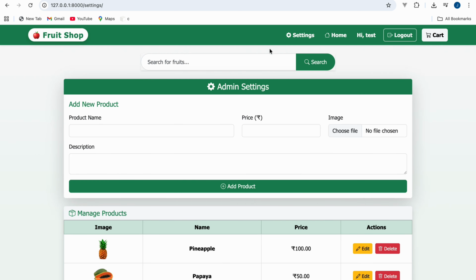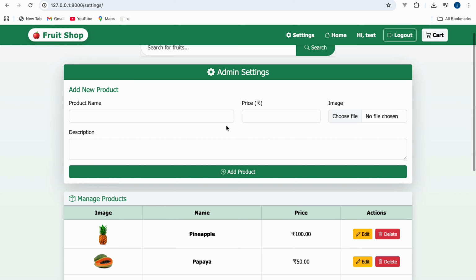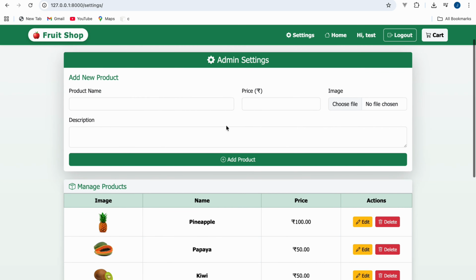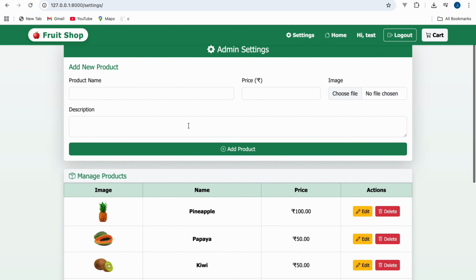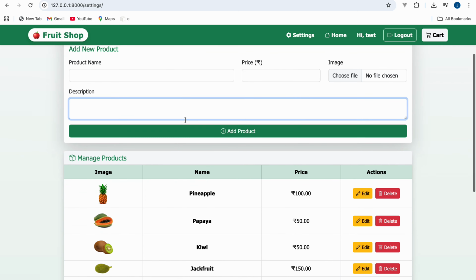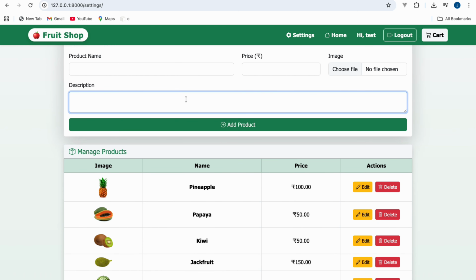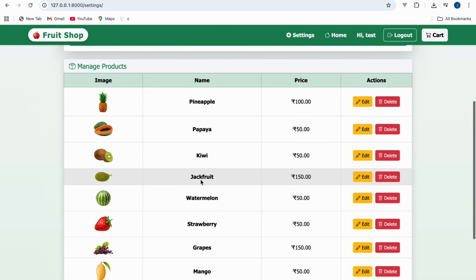add a new item from this form, add new product. From here we can add a new item, and there is a description we need to add in the form of HTML. Then only we can see the arrangement of the description. Only HTML is supported here. If you write some text, it will also be supported, but it will not look good.